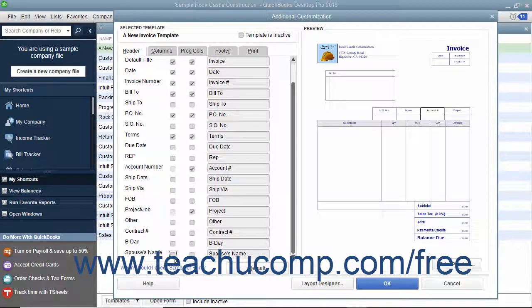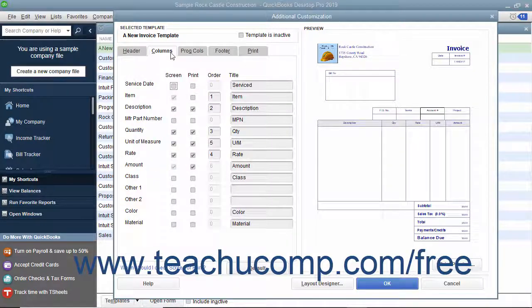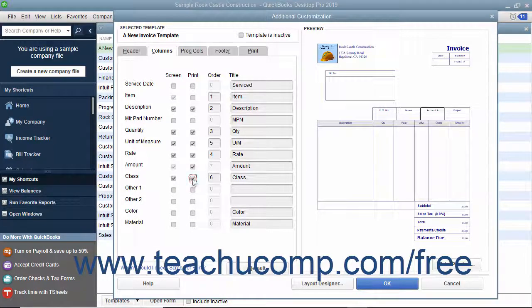For any tabs that display columnar information, like the Columns tab that appears when customizing an invoice form, you can also change the order in which the columns are displayed from left to right within the line item area of the form by typing a number into the Order field. The columns will be arranged and displayed from left to right within the form from the lowest number to the highest number.